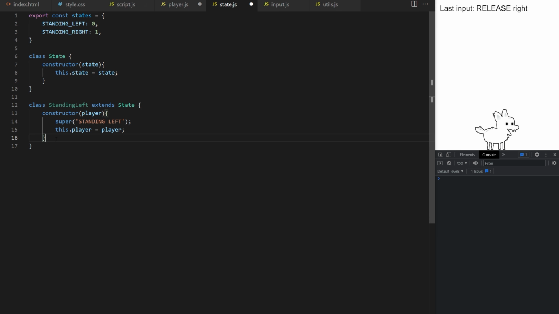My standing left child class will have enter method that will do everything that needs to be done when player enters this particular state. For example, it will change its speed or sprite sheet. It will also have handle input method, which will listen for a predefined set of inputs and swap to a different state when the correct key is pressed. Enter method will just run once when standing left state is entered. Handle input method will run over and over per each animation frame.